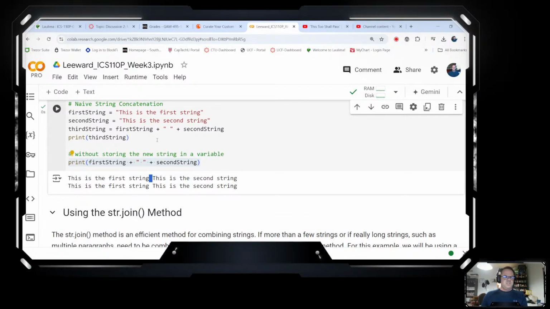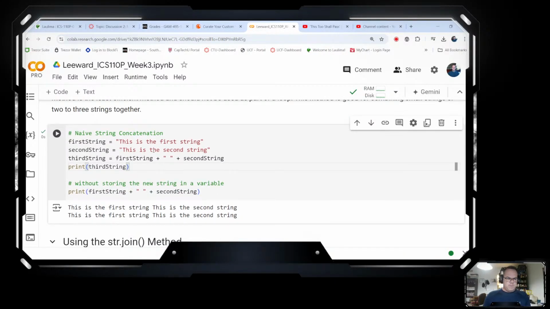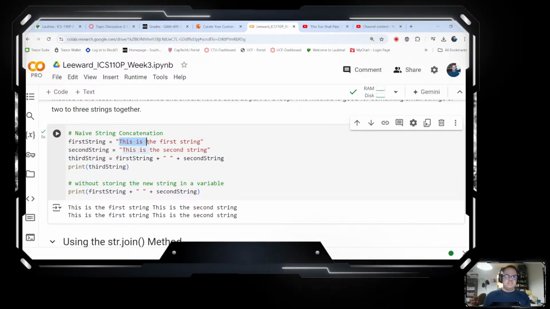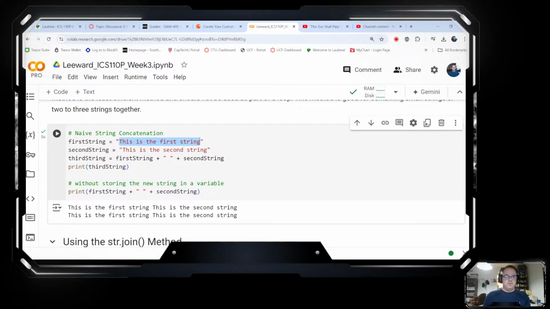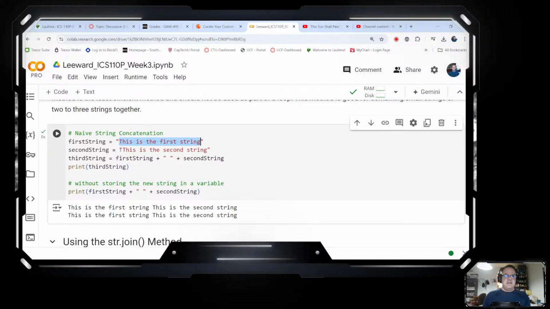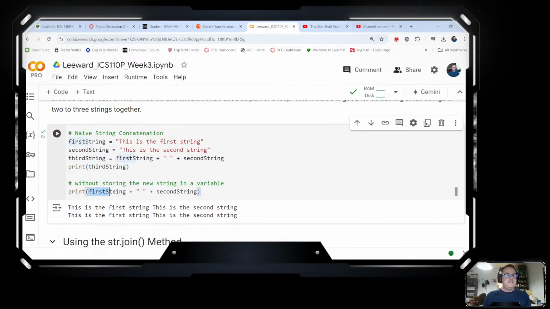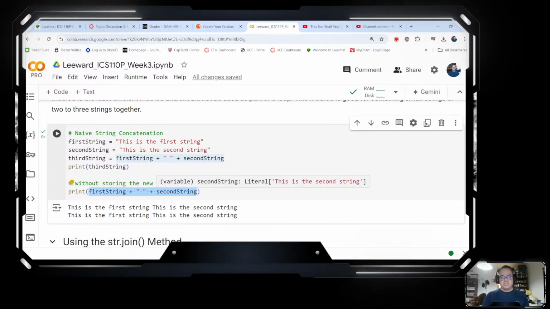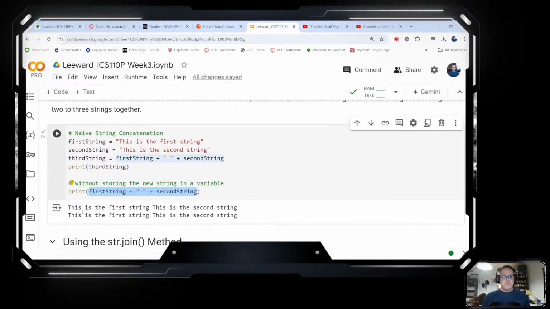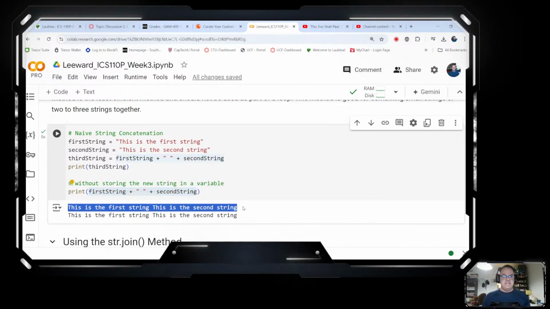Now, the reason you don't want to do this for thousands of strings is that it's going to look at the first string, and it's going to parse through that string, say, okay, how big are you? Okay, you're this size. And then it's going to look at the second string and say, okay, how big are you? Okay, let's combine you together as a third string. In this case, we're saving it as a variable, but even in this print statement down here, it's taking the first string, combining it with the second string, and it's still making a third string in memory. And that third string in memory is this string here.